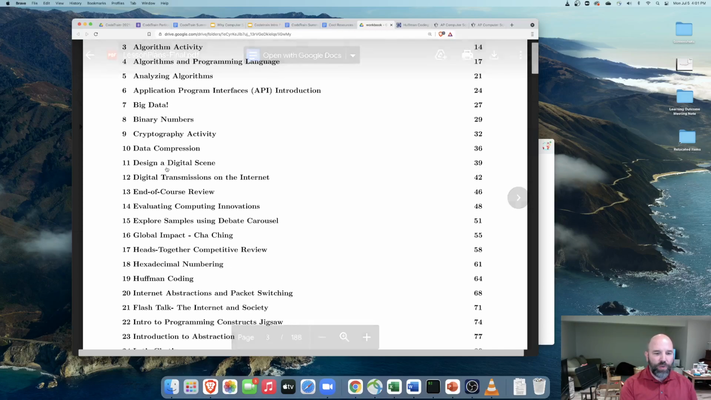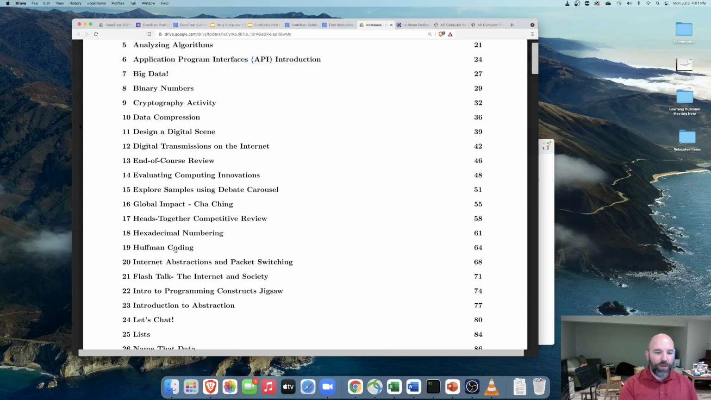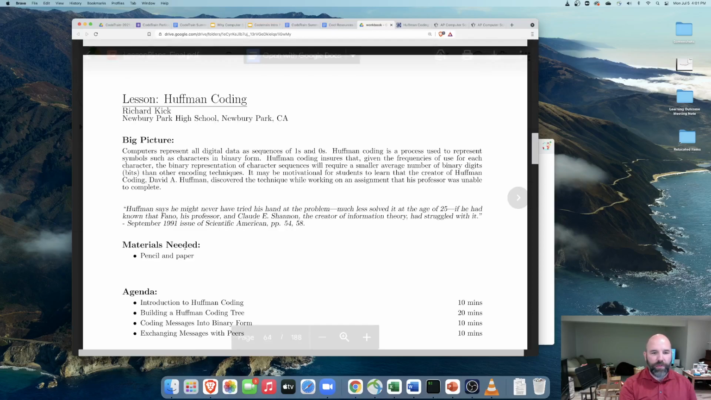And so I'm going to show one of these lessons today called Huffman Coding. And Huffman Coding is an example of a compression algorithm. And so I'm going to click on this link, number 19, and that's going to jump us down to the page within this document that describes Huffman Coding.